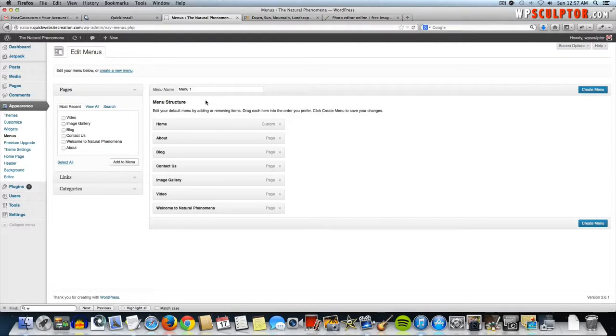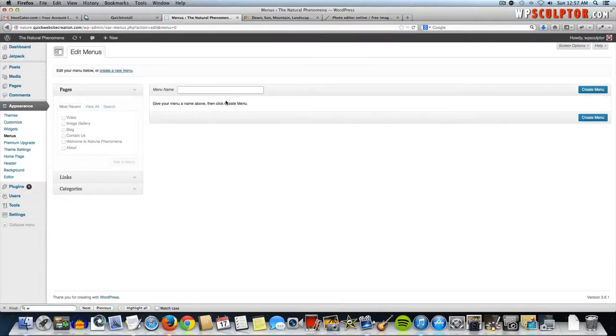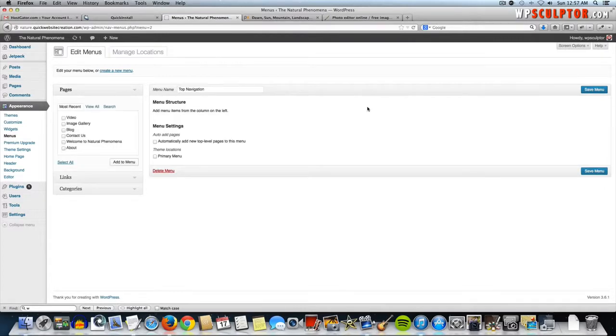Alright, so right now Menu 1 is the menu that's created by default for us by the Origami theme. Like I said, it adds all the pages to it. We're going to create a new menu. So go up here and click on Create a New Menu. And we're going to call this Top Navigation. And then go over and click on Create Menu. Okay, and now we need to add pages to our menu. So I'm going to go ahead and select all the pages because we eventually are going to want all of those pages on our menu. So just check all of those and then click on Add to Menu.